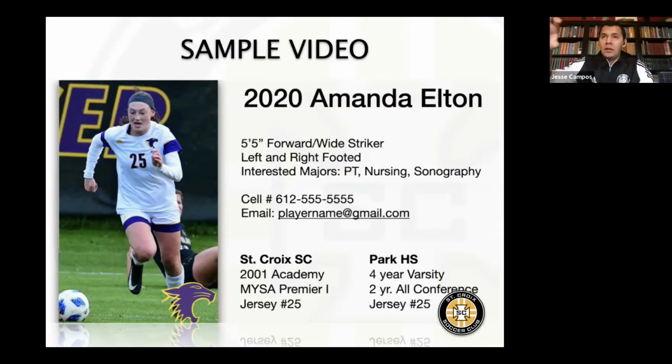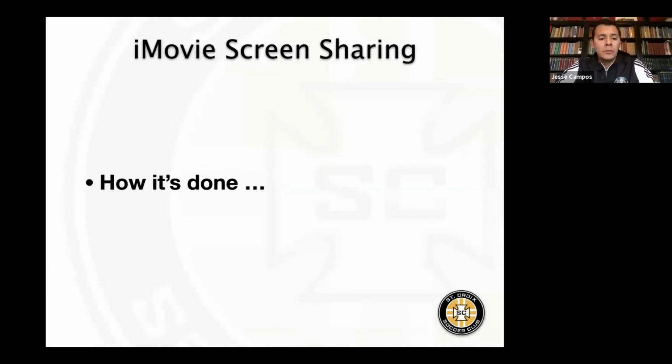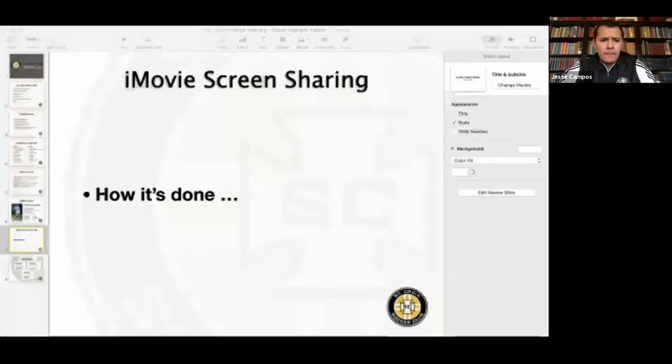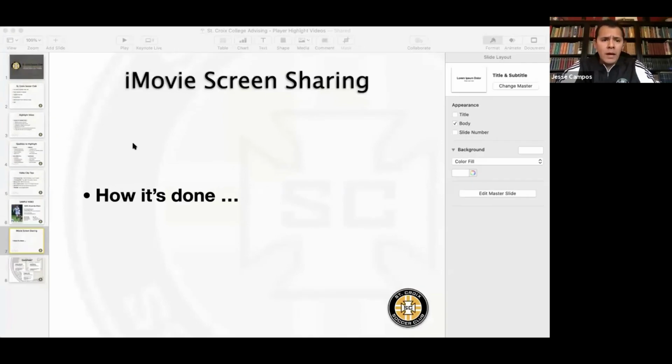Okay, so I'll show you how we did that. The yellow arrow in the circle, if you have iMovie on a MacBook, I can teach you exactly how to do that, and I'll show you that next. Cool, so here's how it's done. So you're going to open up iMovie. First thing you do is you're going to create a new project. This will be the screen that shows up when you open iMovie, create new project.